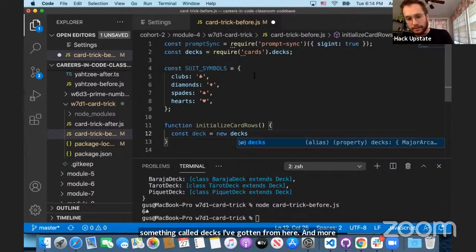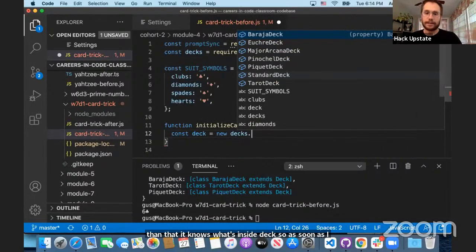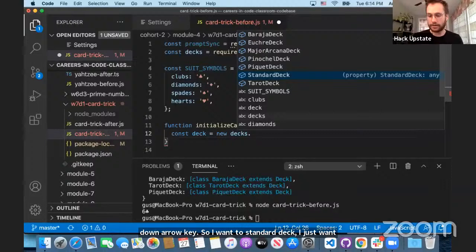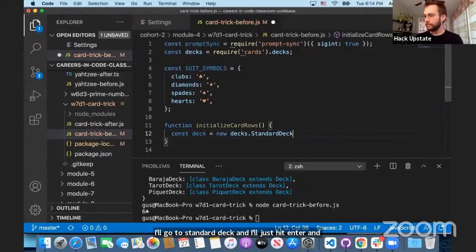So as soon as I press the dot to say I want dex dot something, it's going to tell me, hey, these are the things that are in dex, and I can just pick them with the down arrow key. I want a standard deck, just a regular deck of cards. I'll go to standard deck and hit enter and it fills it in for me. Now, anytime you use this new keyword, for weird reasons, you're going to want to run the thing it is. It's a function, so we have to run that. And that's all. That gives us a deck of cards.